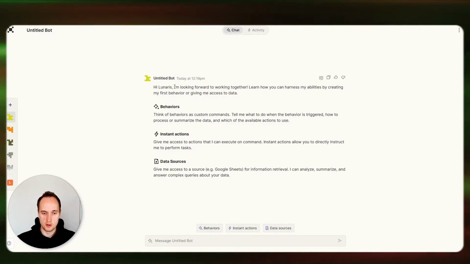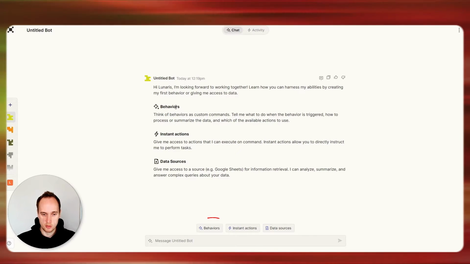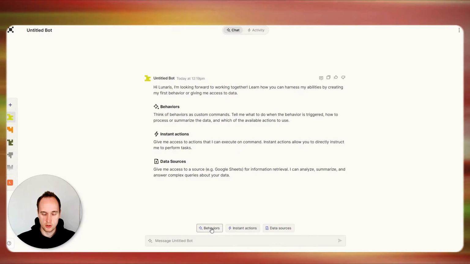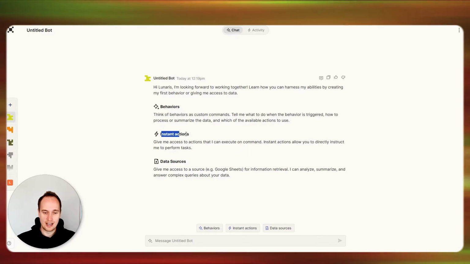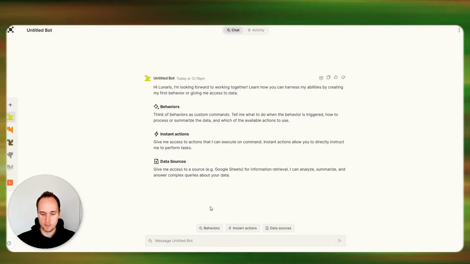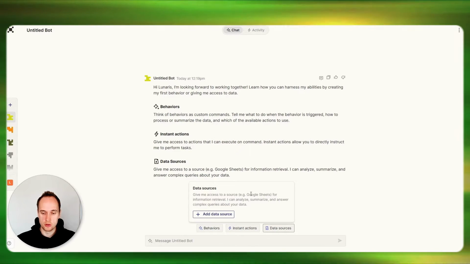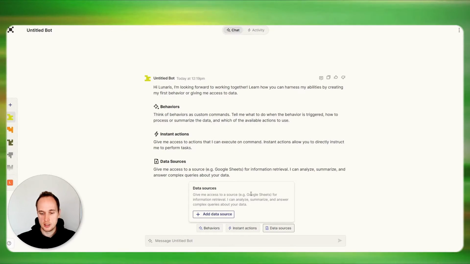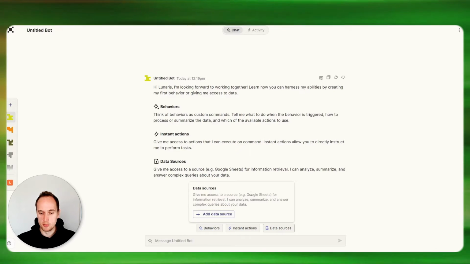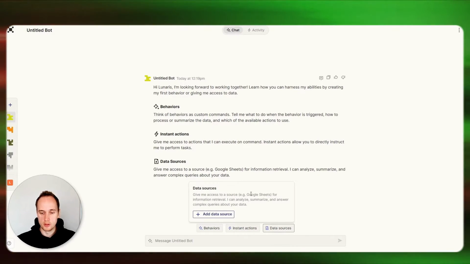So hi, whatever your username is, and then in Zapier Central we have three main things that we'll be using. One is the behaviors, and you can click on them below here. Instant actions, or just actions, and you can set them up here. And you can also put in data sources, and these are pretty cool. You can even put in your Notion, your Google Sheets, or your Airtable. It'll update it automatically for you. It is probably the best program to analyze a big Excel sheet full of numbers.